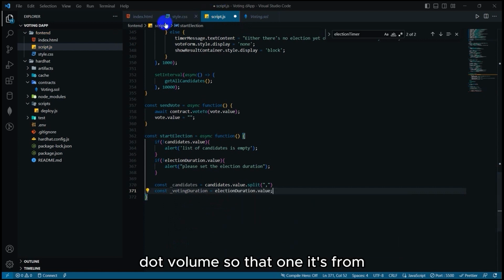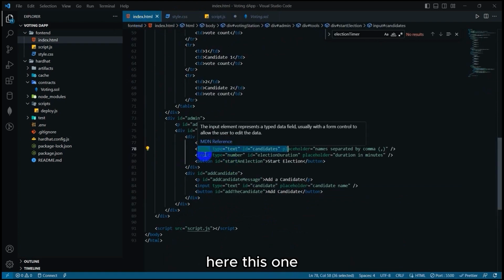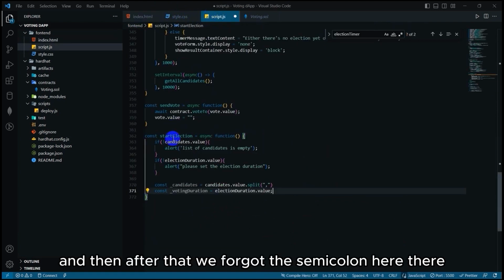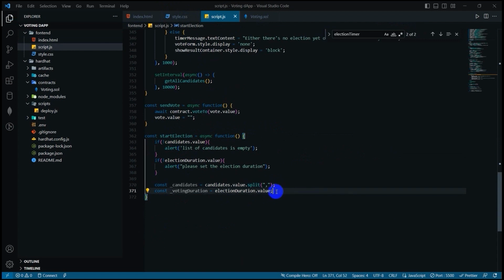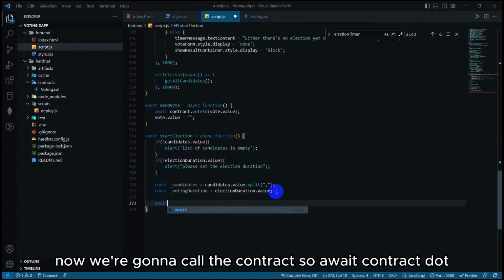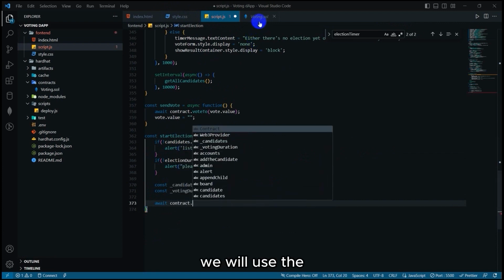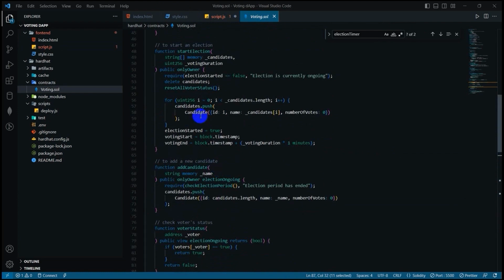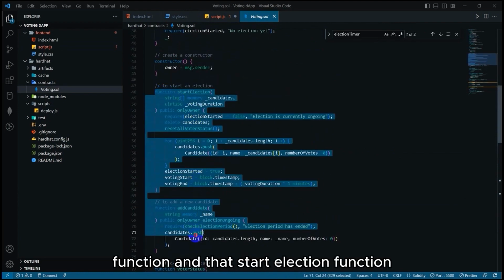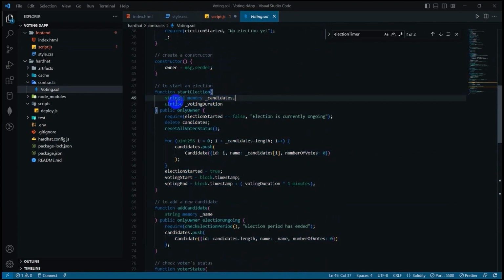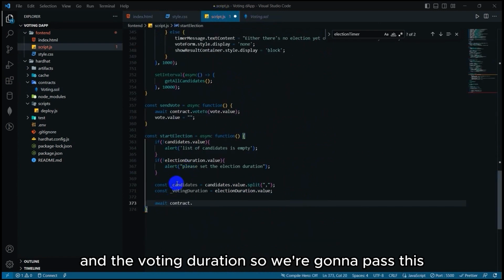So that one, it's from here, this one. And then after that, we forgot the semicolon here, there, control save. Now we're gonna call the contract. So await contract dot, we will use this one, start election function. And that start election function requires two parameters, the candidates and the voting duration. So we're gonna pass these.